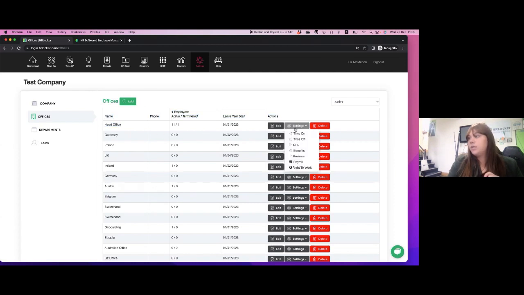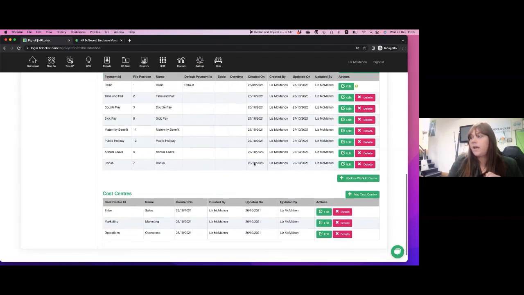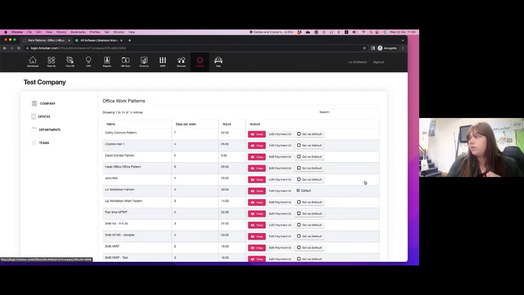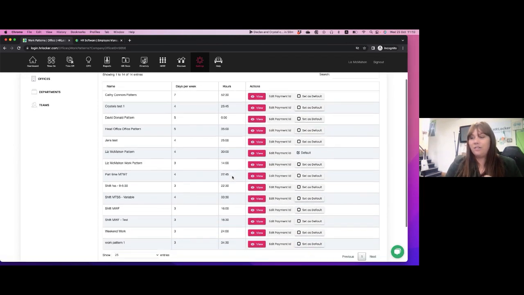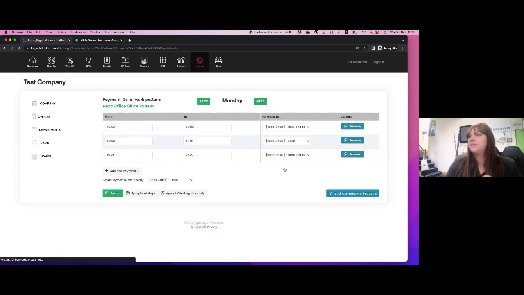So we're going to go back into, let me show you here one second, your payroll side of things. You're going to scroll the whole way down here, and we're going to update work patterns. Here's one I prepared earlier. So we're going to go to the head office work pattern, and I'm going to edit the payment IDs. I've added some here already.